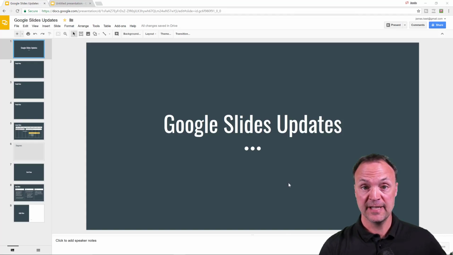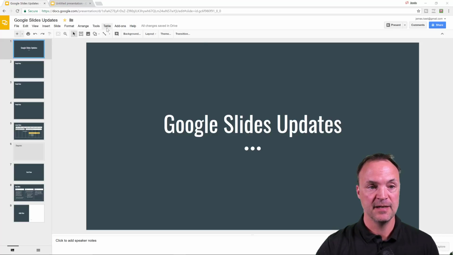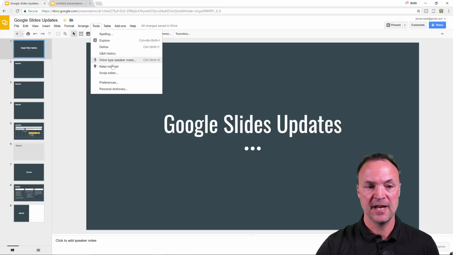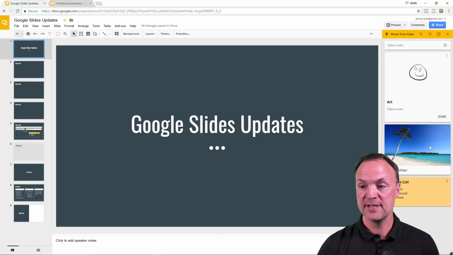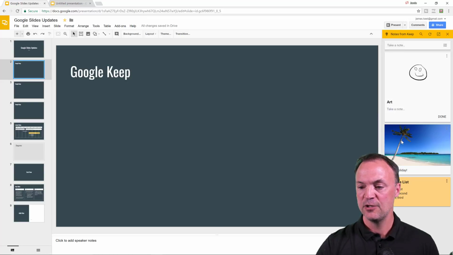So if you're a Google Keep person and you like to keep all your thoughts together in Google Keep, you'll like this first update. Just simply go up to Tools and Keep Notepad. So at this point, it connects you to your Google Keep. And what you can do now is any of the notes you've taken, I'm just going to go to this slide, you can drag in.